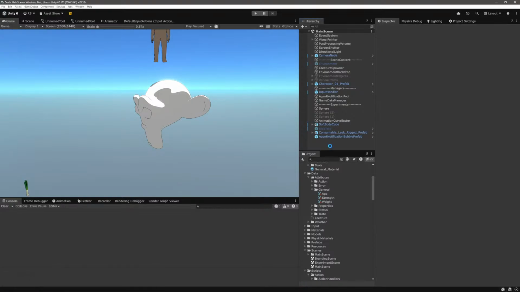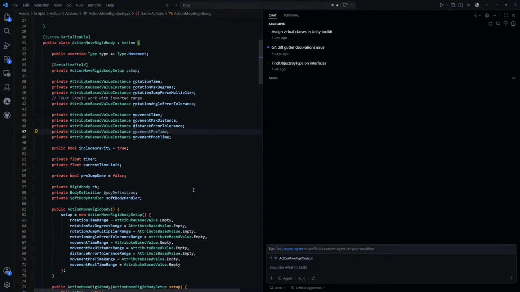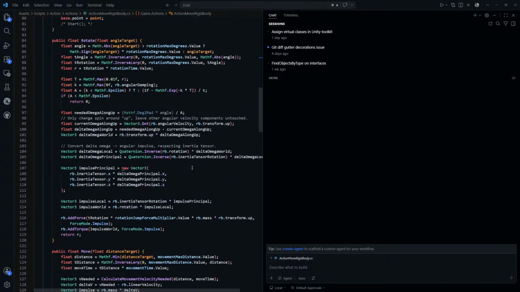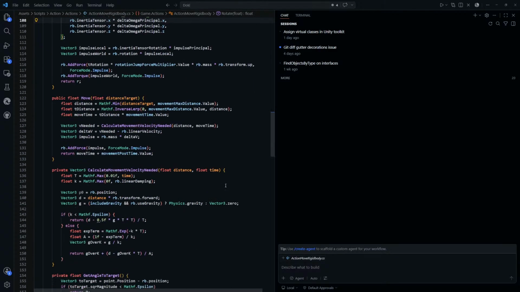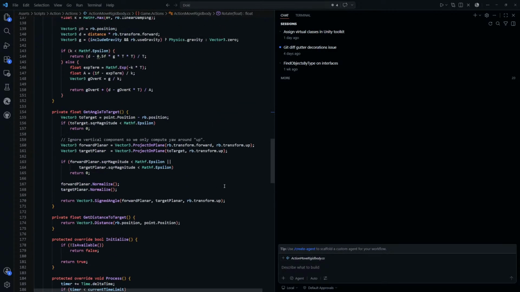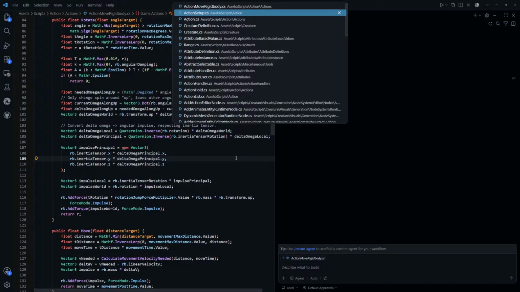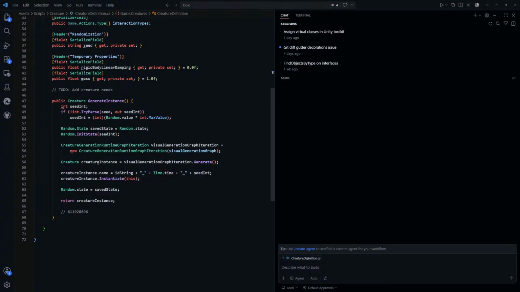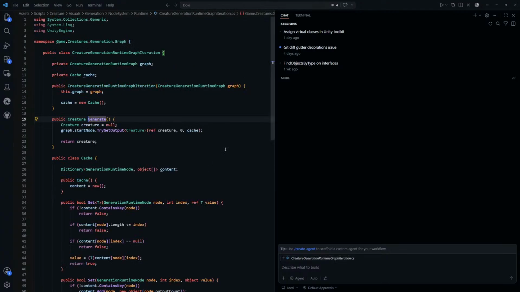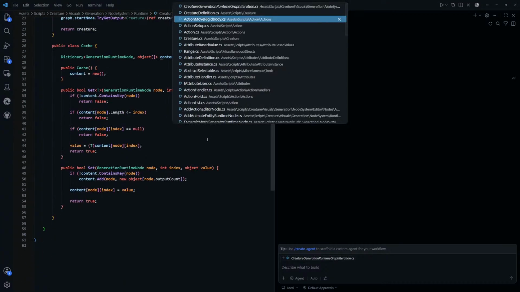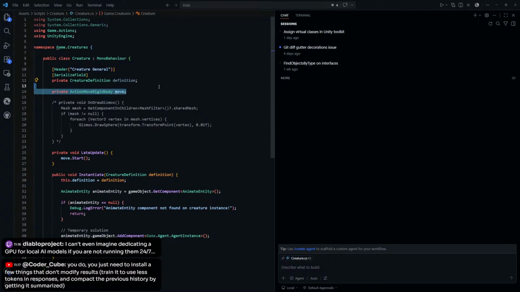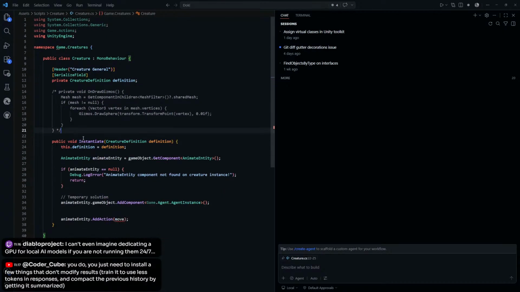Okay, so now we have something like this, and I don't know, am I ready to test this? No, I'm not, because creature definition, creature instance, creature here. So add action. We want to remove this one as well. We're not going to use that one. We're not going to use this.